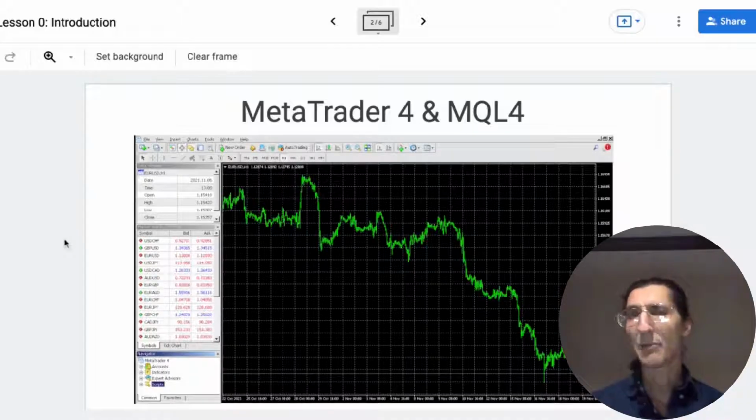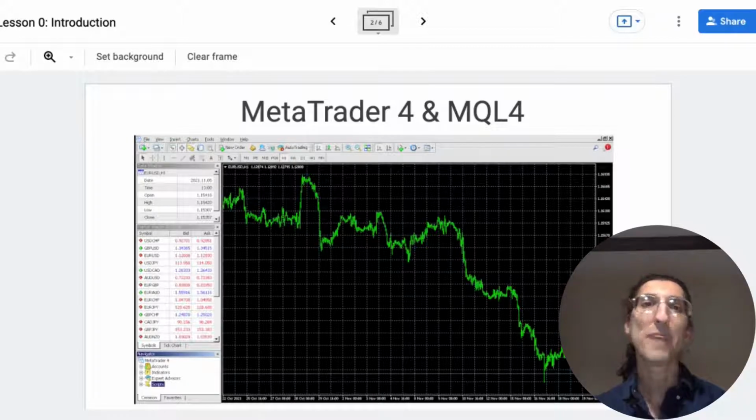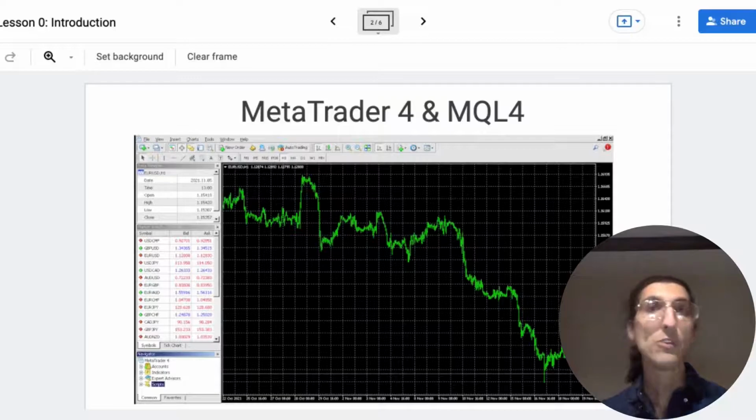So what is MQL4? Well, MQL4 is a programming language, quite similar to C++, and its primary, if not sole purpose, is to write programs for the MetaTrader 4 trading platform. This can be anything from technical indicators to simple scripts to fully automated trading bots, also known as EAs or expert advisors. Now, MetaTrader 4 is not unique as a trading platform that we can write code for.